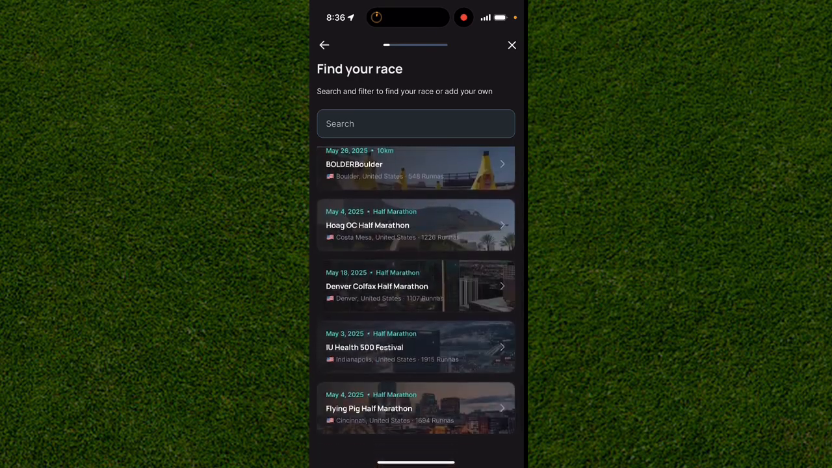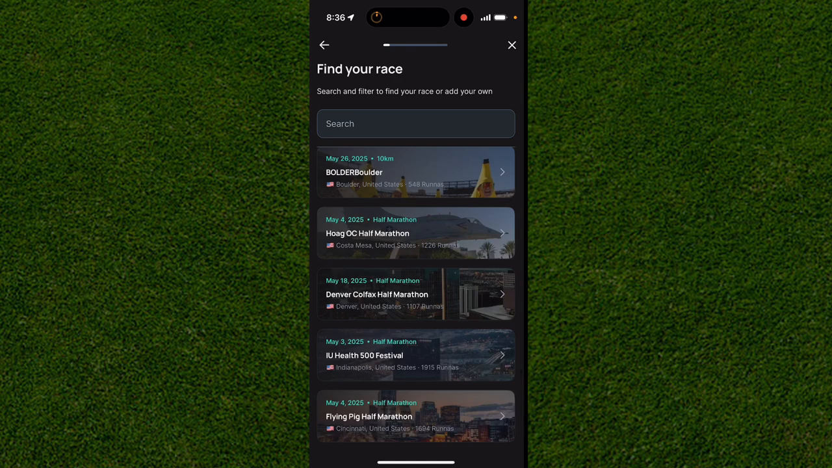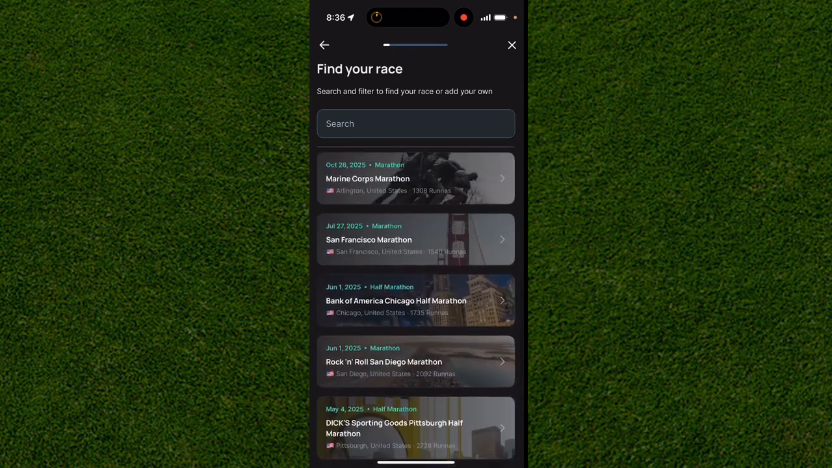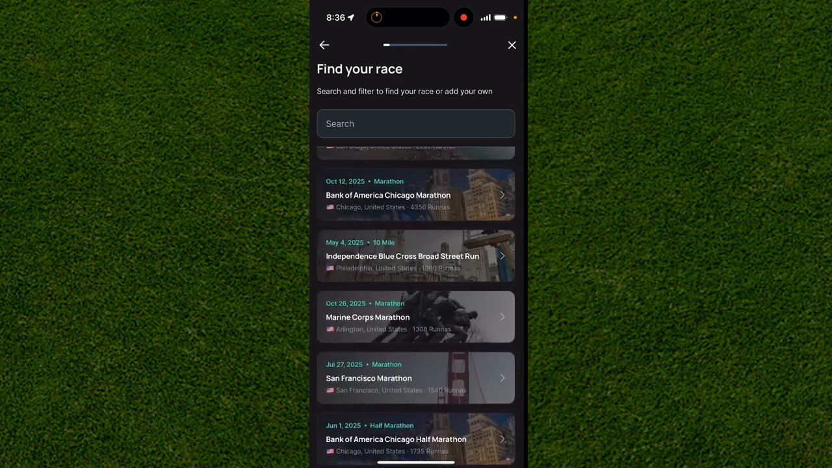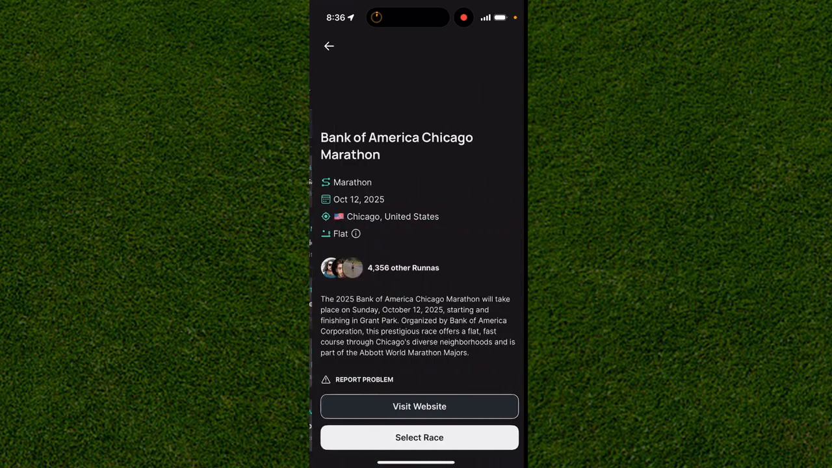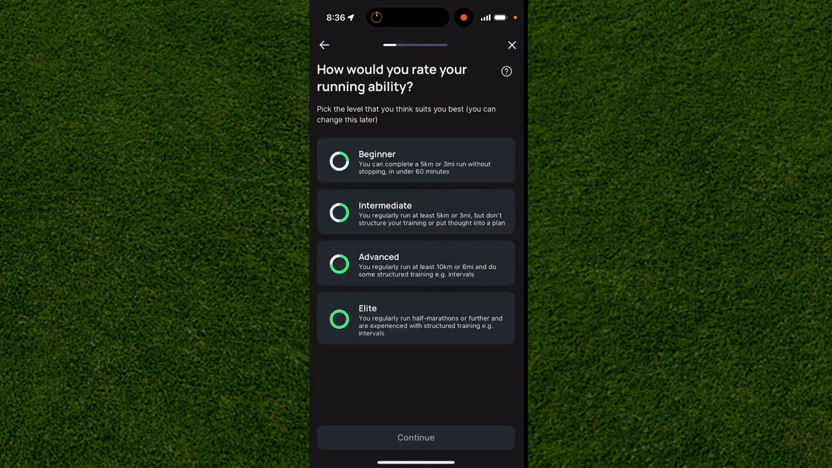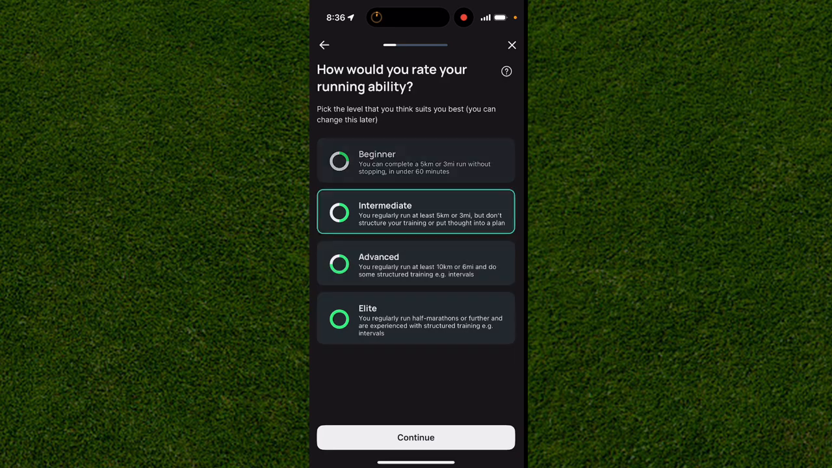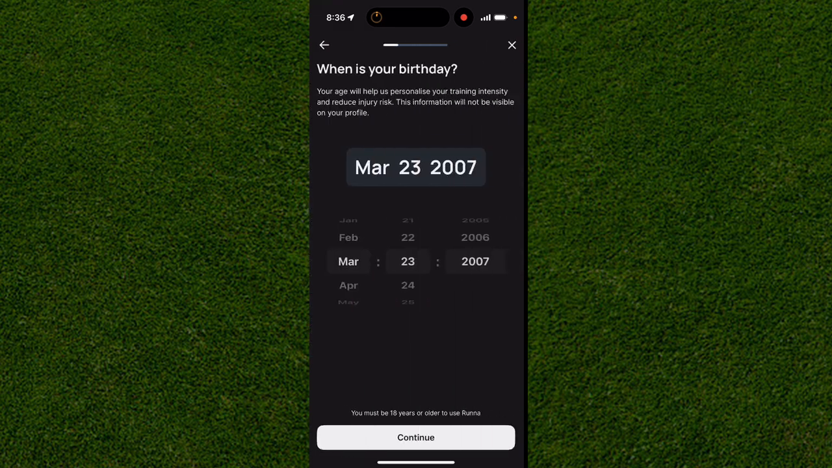You can simply click on one of these and it'll create a training regimen for any of these, but you don't have to click on these. You can simply click on X in the top right. I'm just going to say I want to do the marathon right here. Once you select your race, you can select your running level, elite, advanced, intermediate, or beginner, depending on what you are, and click on continue like so, as well as putting in your birthday on this page right here.